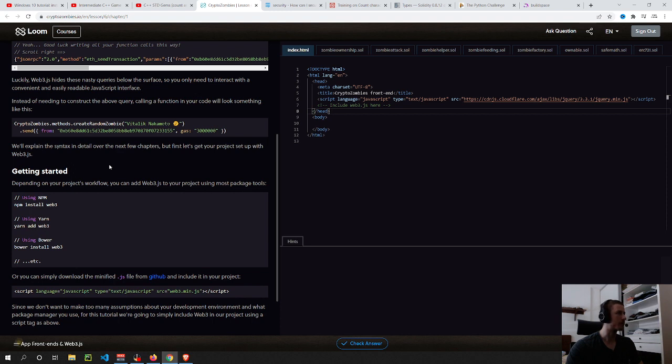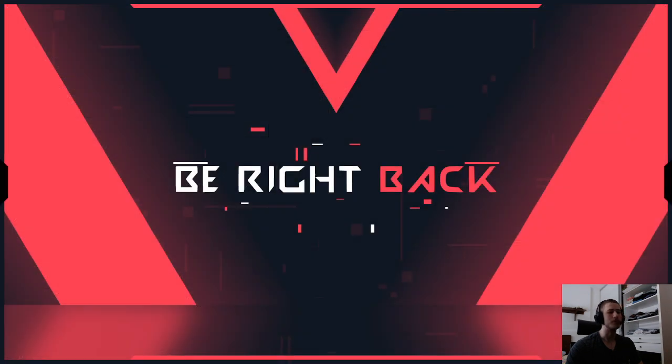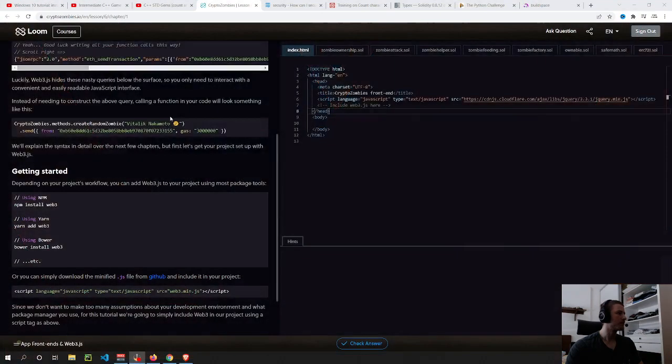readable JavaScript interface. Instead of needing to construct the above query, oh wait a minute, I forgot to close Discord. So let me close that. Okay. Instead of needing to construct the above query, calling a function in your code will look something like this.